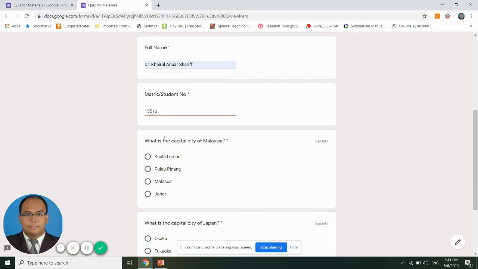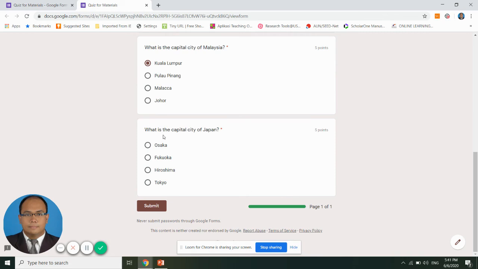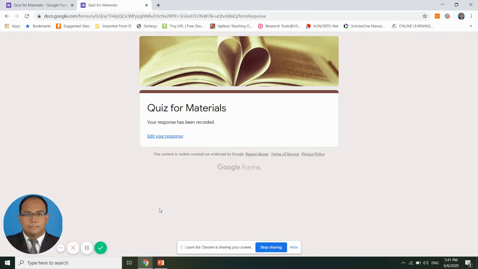So you can see this one the question, and this one the marks given for this question. Okay, so what is the capital city of Malaysia? Is Kuala Lumpur. What is the capital city of Japan? Is Tokyo. And then the student will submit. Okay, now quiz for materials, your response has been recorded.